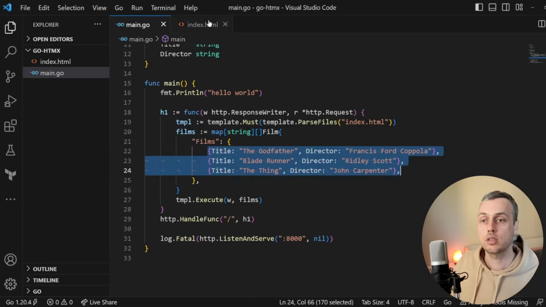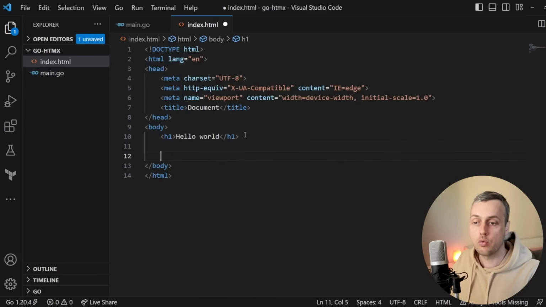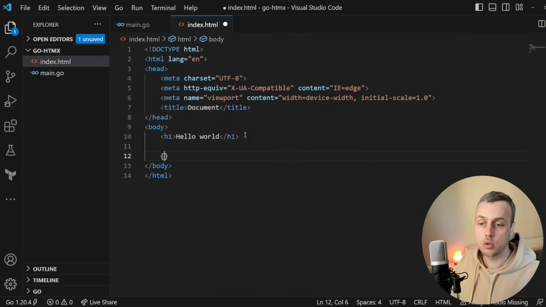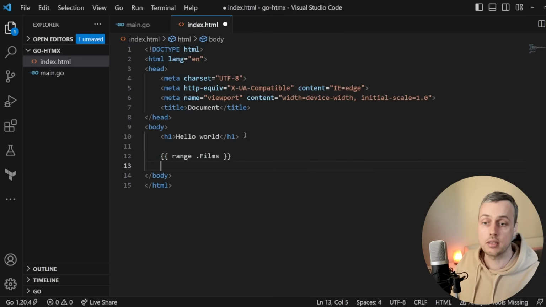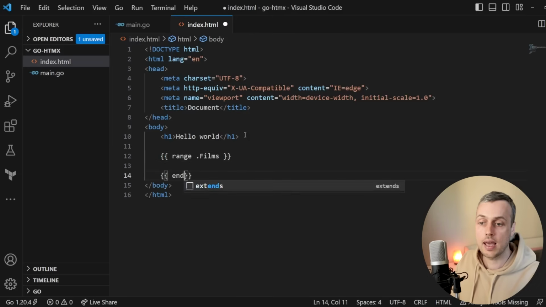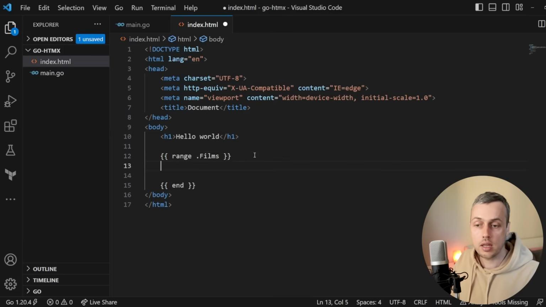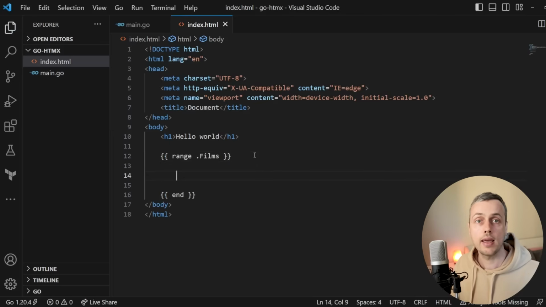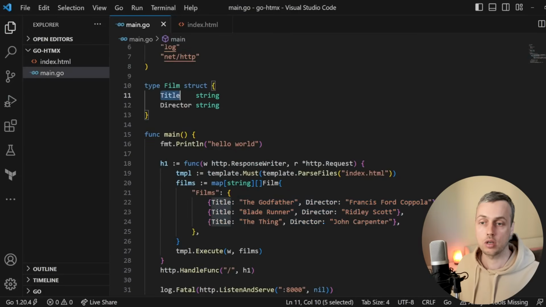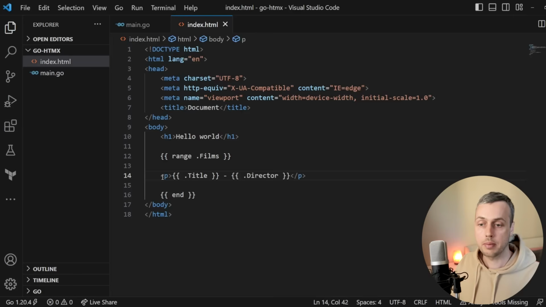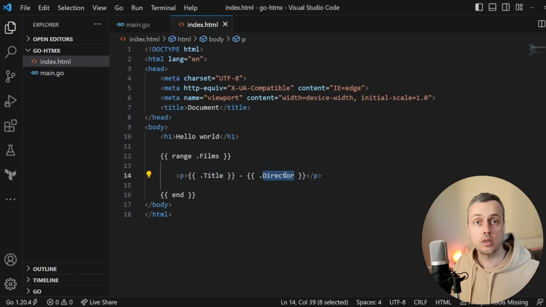So what we're going to do is go back to index.html and we're going to use that range statement now. We can use the double curly braces here and then write the range statement, and then we can refer to a name that's available within our context. In our case that's films, and then we can go down and end that range statement below. And within these two curly braces we can write any logic we want, and we can access fields that are defined on a film struct, for example the title field. So I'm going to go back to index.html and I'm going to paste a paragraph tag in here where we access the film's title and then also the director.